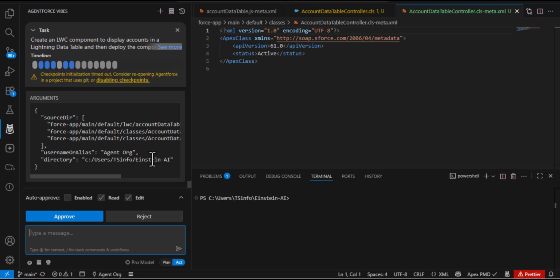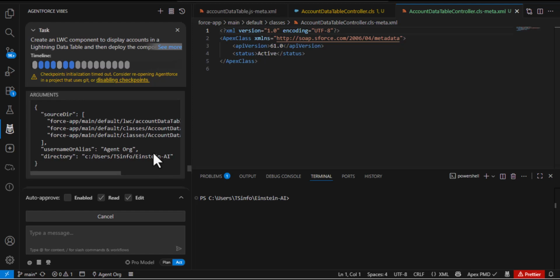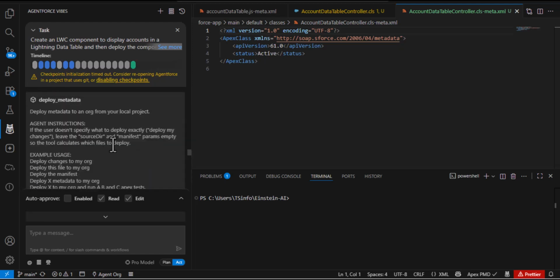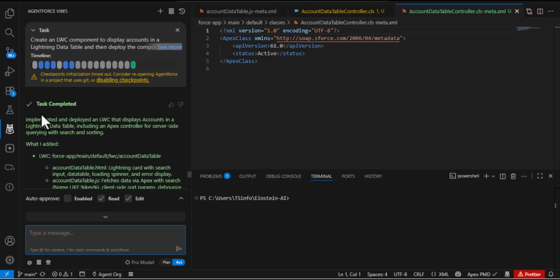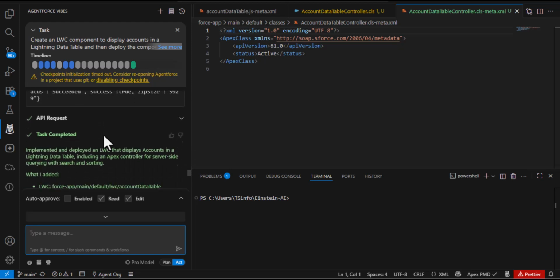And here you can see as I click on this approve button, here you can see deploy metadata. That means our metadata has been successfully deployed to our Salesforce org. So here is the deployed result. And then as I scroll down, here you can see task completed.